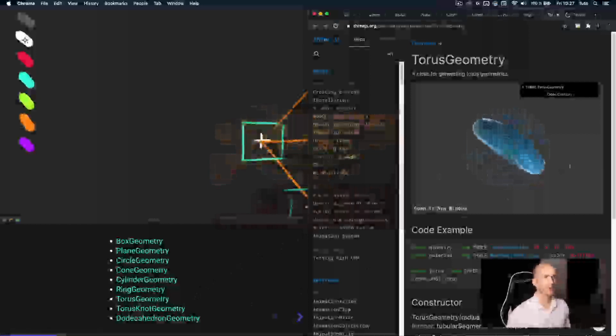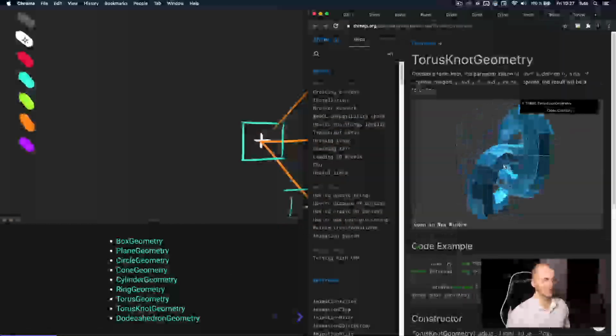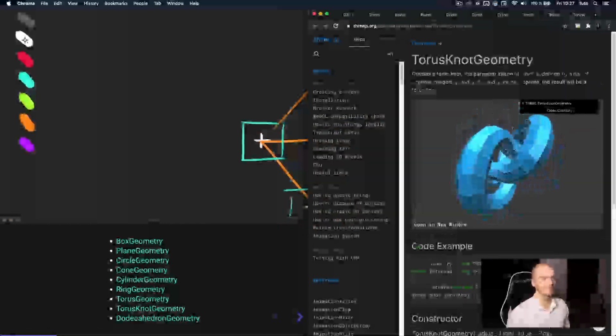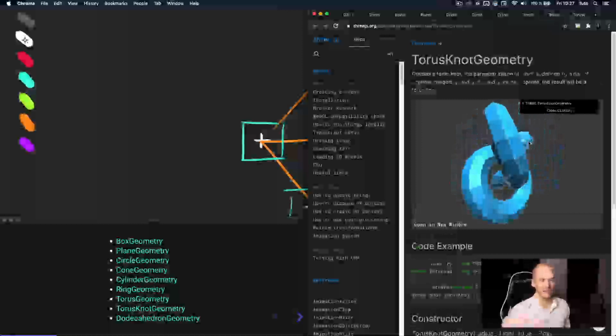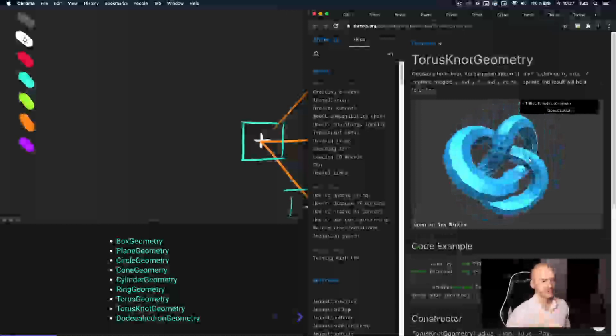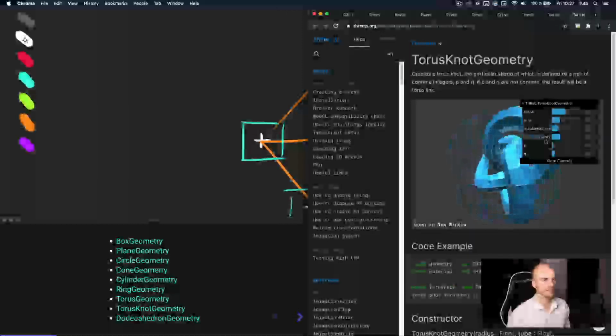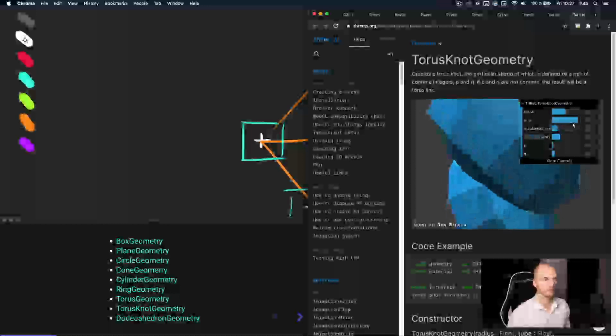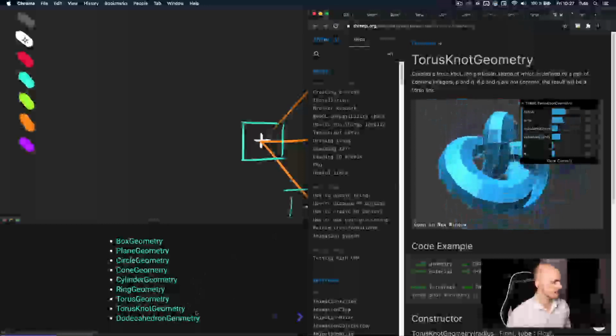We have the torus knot. I really like this one because it really helps to test things and to test how light bounces on the geometry. So yeah, it's a pretty fun one. And obviously you can control everything on it.